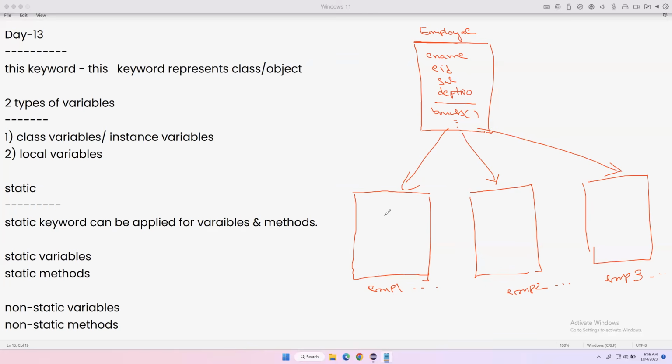As soon as you create an object, what will happen normally? The object will acquire its own copy of the variables and methods from the class. So what does the EMP1 object have now? EMP1 has the same ename, EID, salary, department number, and then the bonus method. EMP2 also has the same variables and the bonus method. EMP3 also has the same. So like this, every object has its own copy of variables and methods acquired from the class. This is a normal scenario.